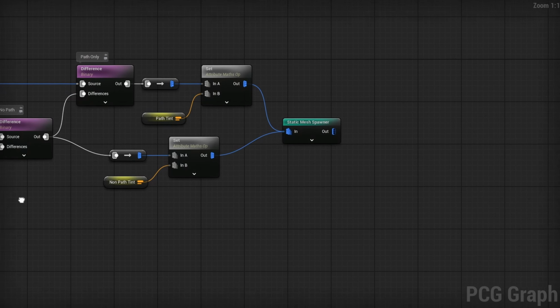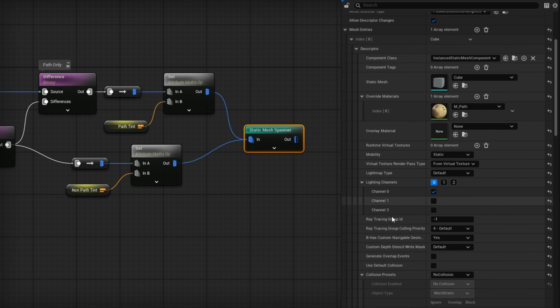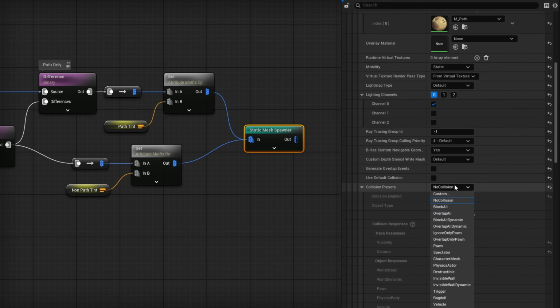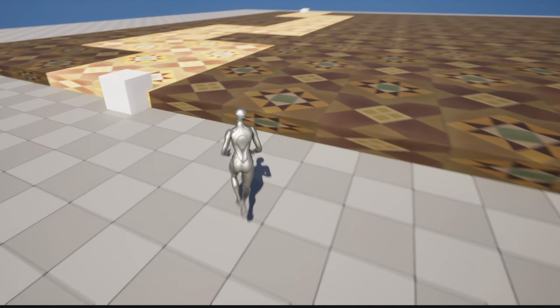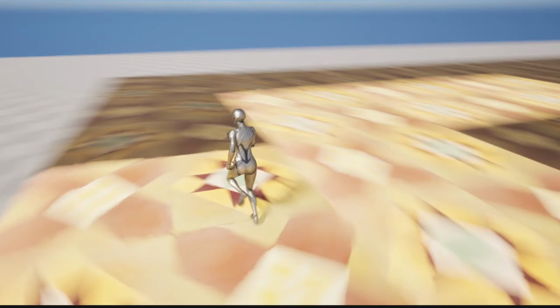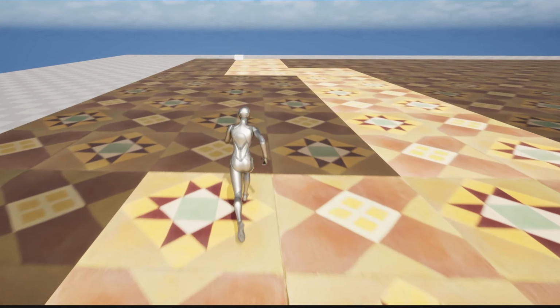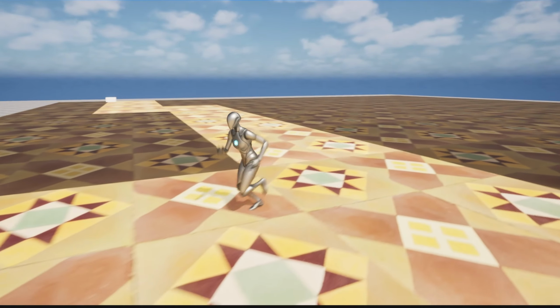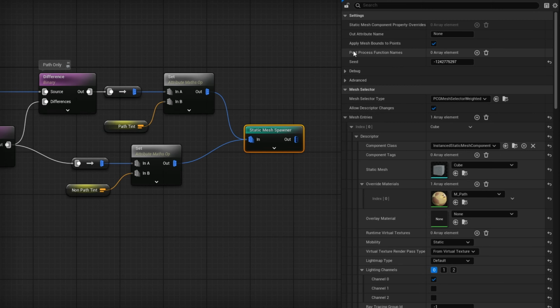And the other thing I'm going to do is on the static mesh spawner, I'm going to open our mesh entry and scroll down to the collision section, and I'm going to select block all. So now what we can do is just run up to this section, jump on it, and walk on it as just a regular path. But of course, we have no functionality. So how do we get this functionality? Well, we can have PCG spawn that functionality all for us. And we can do that using the post-process functions that PCG provides.